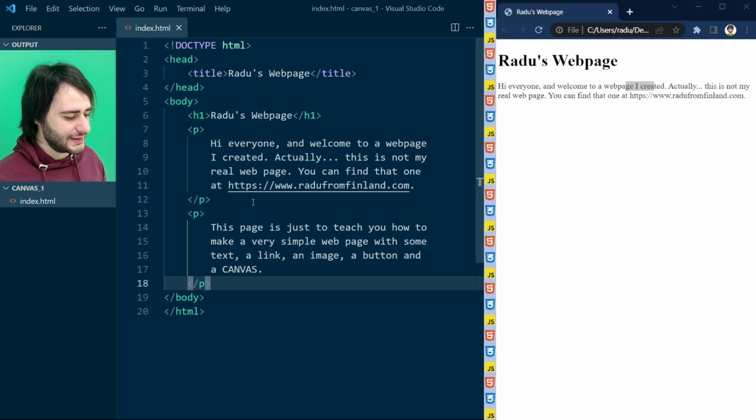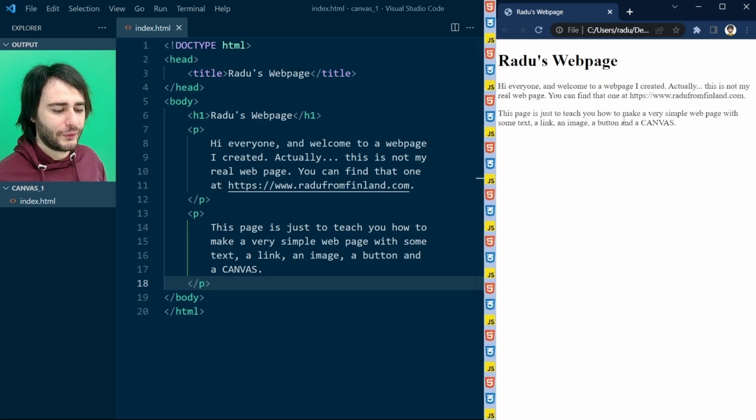So let's save this and refresh the page, and more text is appearing here. Now let me teach you how to make a link. We did the text already. So a link is something like this.